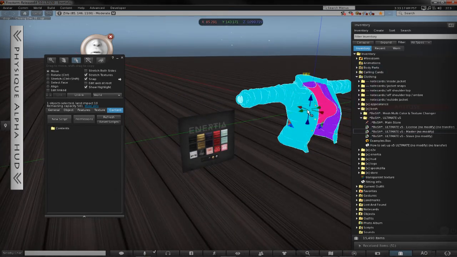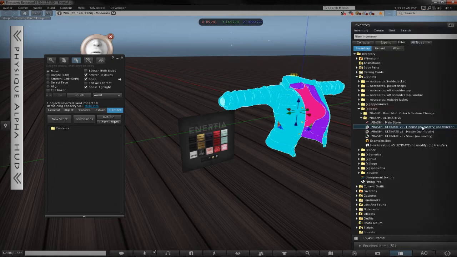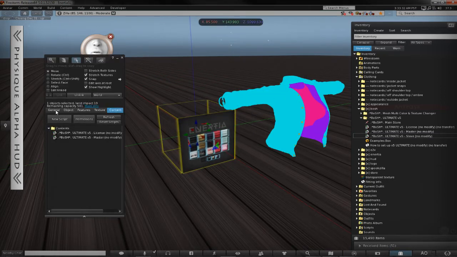Your mesh piece that you are working with, you just grab it as the linked cluster, and you drop your license script in, and then you drop your slave script in. That is exactly how it is every single time.